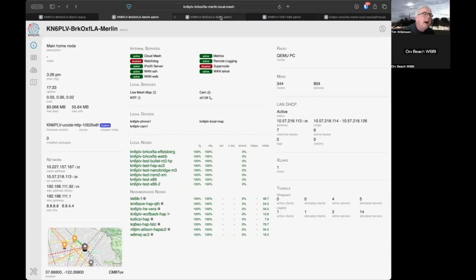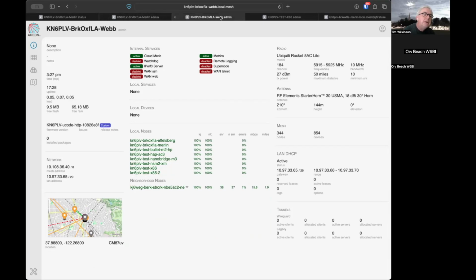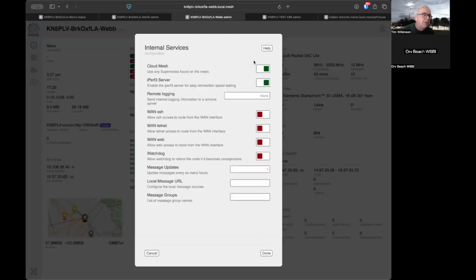Let me pop back to my radio node and talk about the center section for a little while. The center section of the main page is basically telling you about your services and your connections that this node has. So it's what can this node do and what is it connected to? At the top is a section that doesn't appear unless you're the admin, and that basically lets you configure your internal services, of which there are quite a few these days.